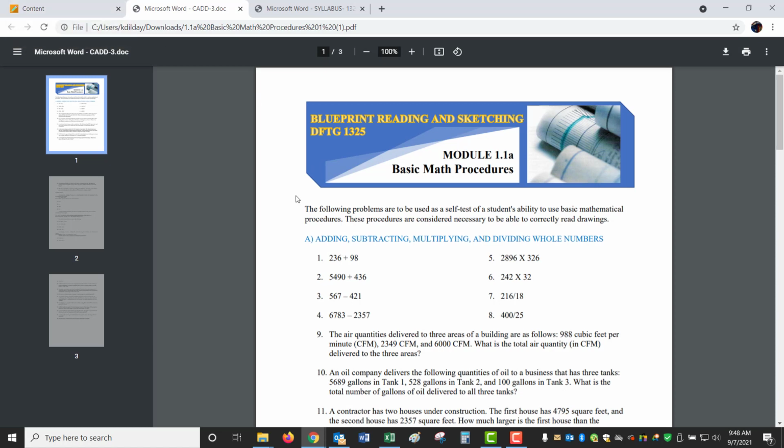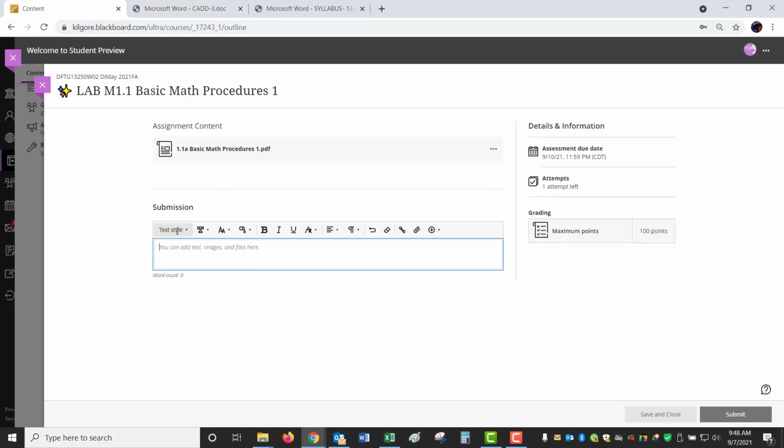And so after you finish it, you can complete it on a sheet of paper, take a picture and upload it, or you could just write it right here, write your text. Make sure that when you write your text that you number your answers. Answer for number 1, then answer for number 2.